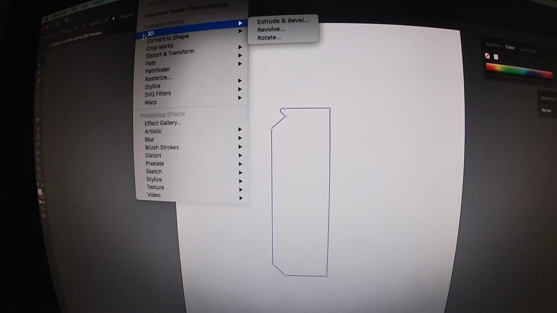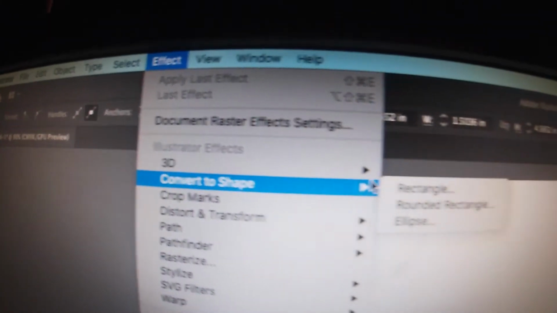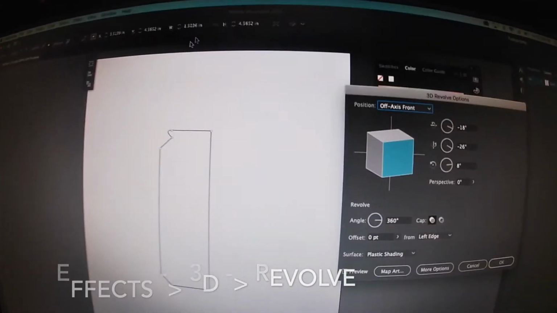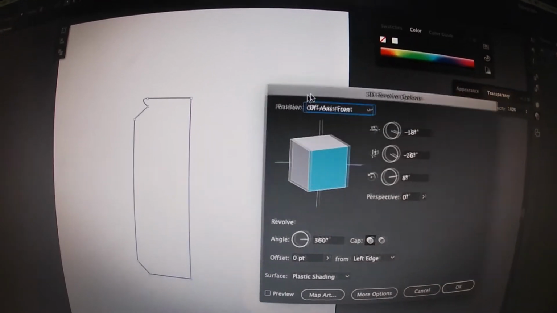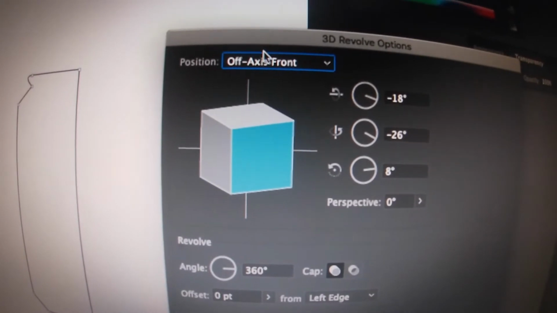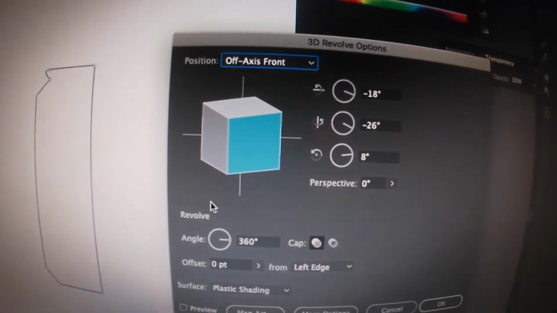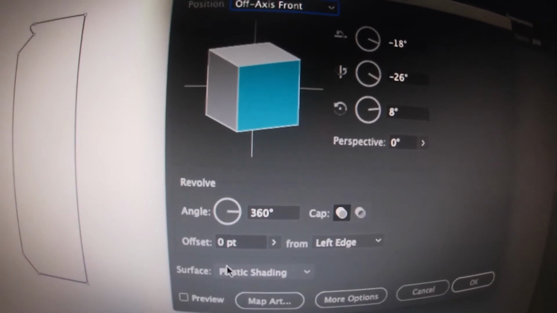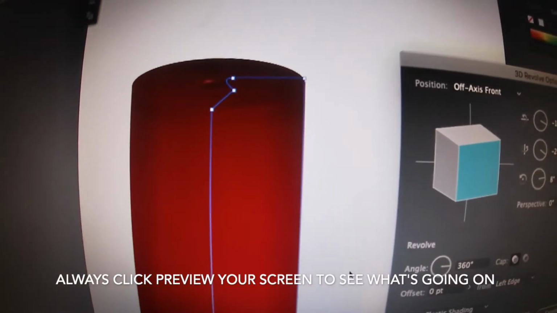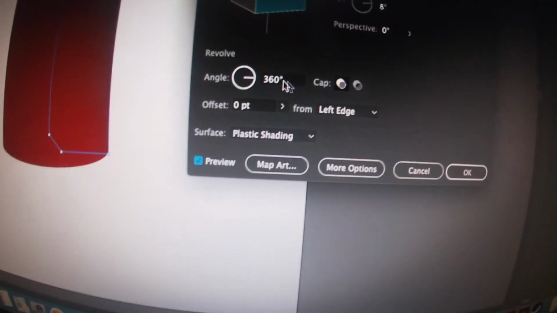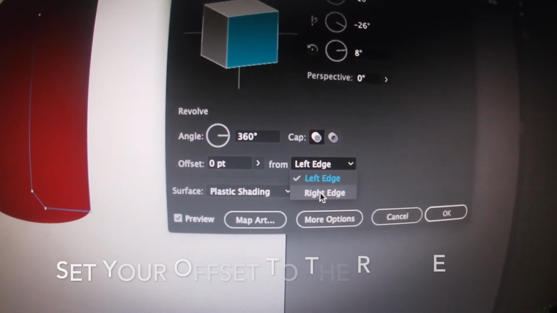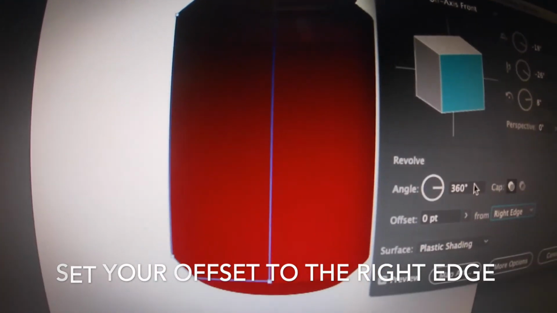No problem. Alright, we're going to go to Effect, go to 3D, and hit Revolve. Okay, so we have the Revolve tool now. I'm going to pull up my screen here, and as you can see, we have all these fun, neat options. Obviously, you don't see the 3D effect yet, and here's why. We're actually going to click Preview, and when we do that, it does not look right. Well, here's the thing. The offset needs to be at 0, but from the right edge. There you go, now you got your soda can base there.